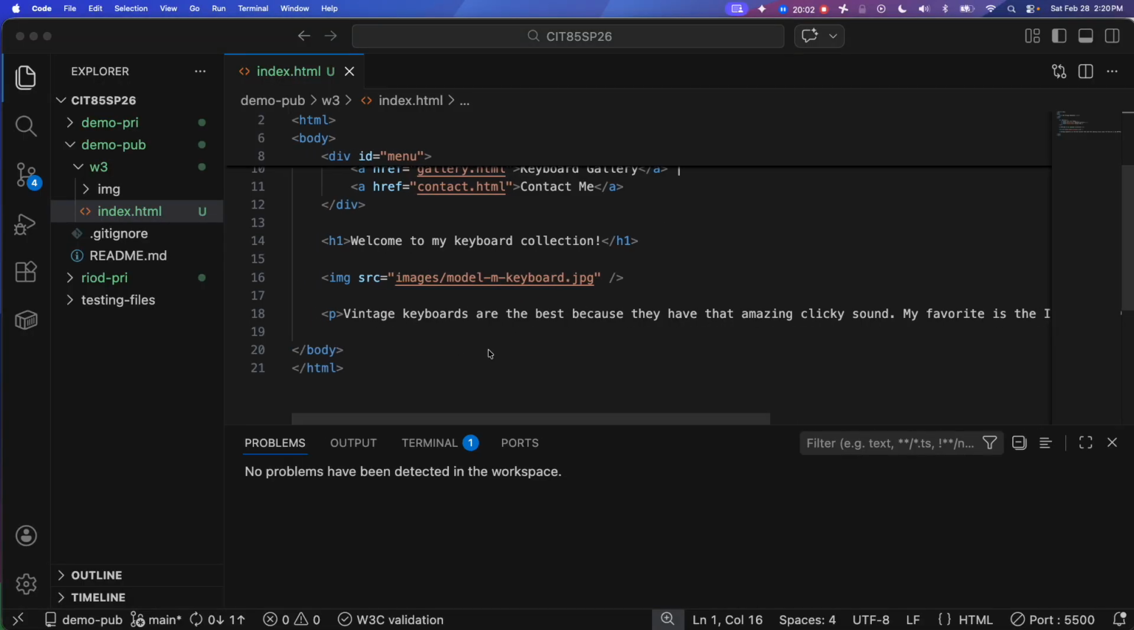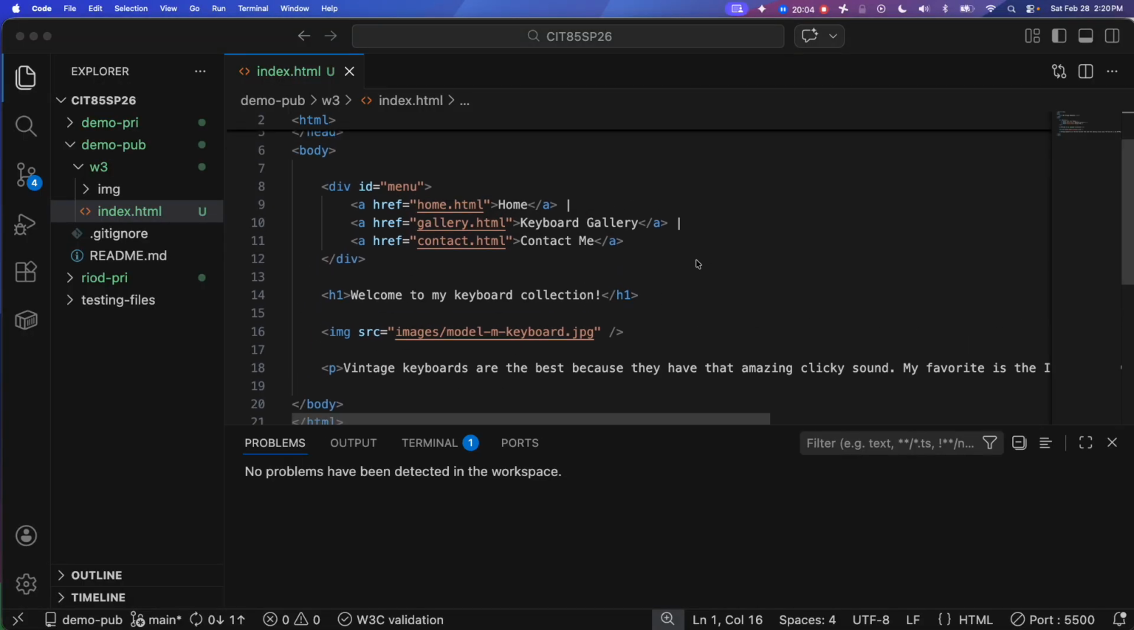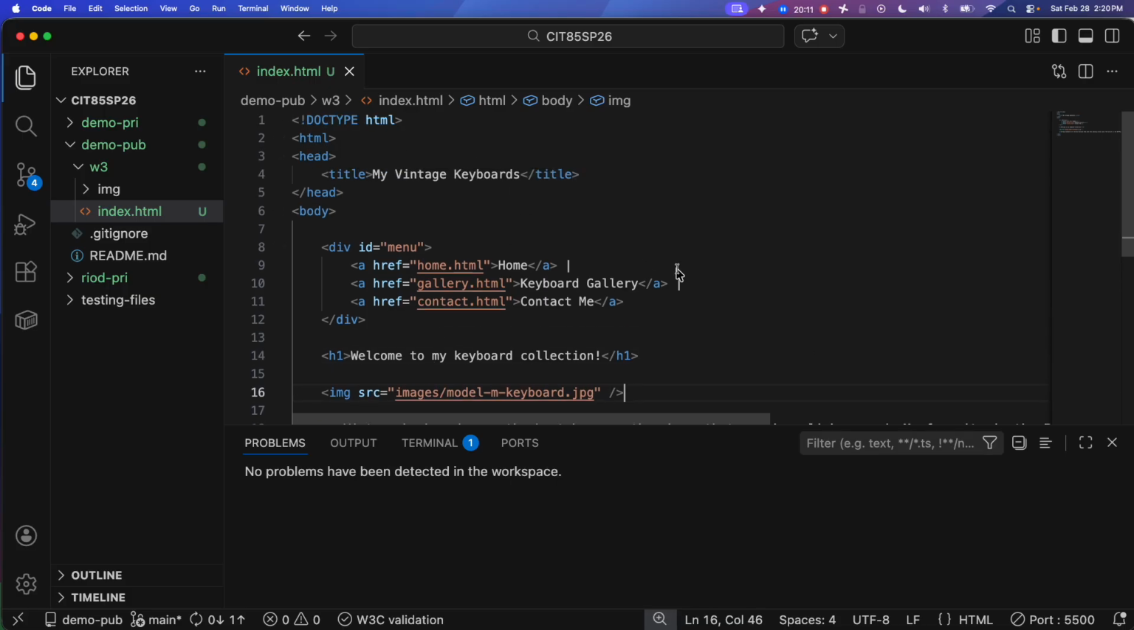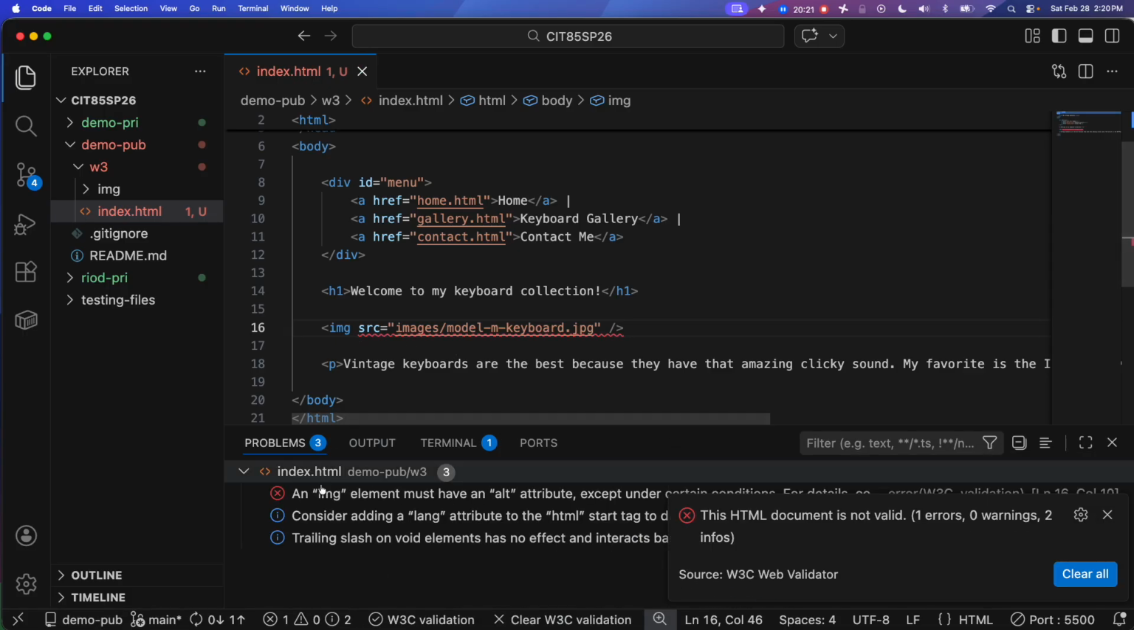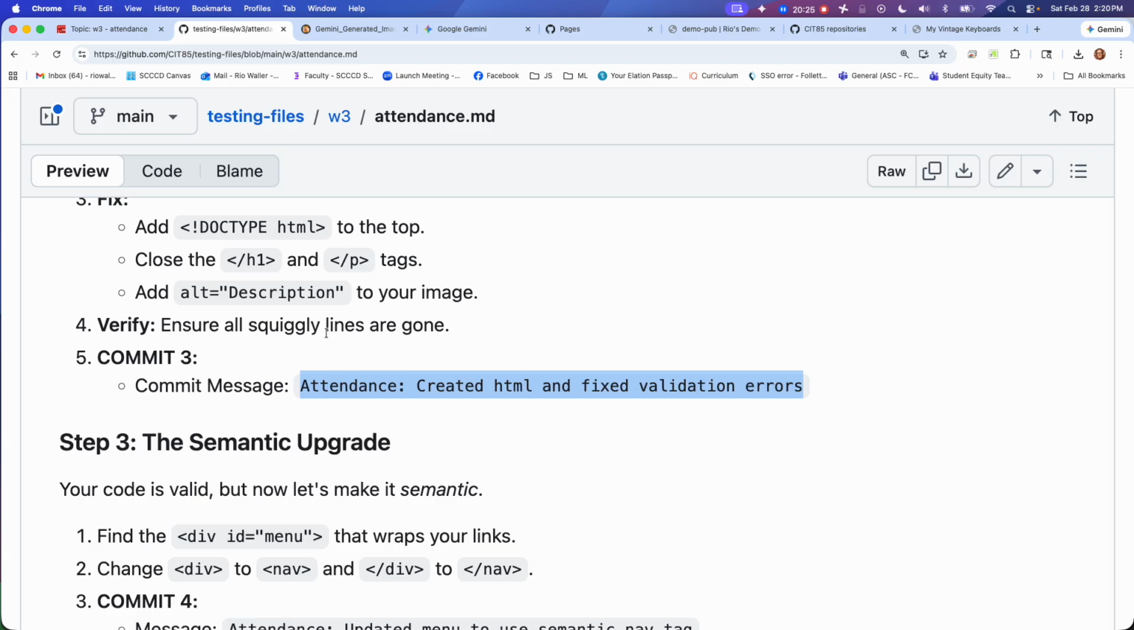Okay, so I went through and fixed my stuff that was in error. Most of it was like the H1, I needed to close it. I needed to put a / here. I needed to add doctype at the top. And now you're going to do another commit. So if you're on the problems tab, you should actually have, at this point, let's go ahead and try it again. Now we still have an issue here.